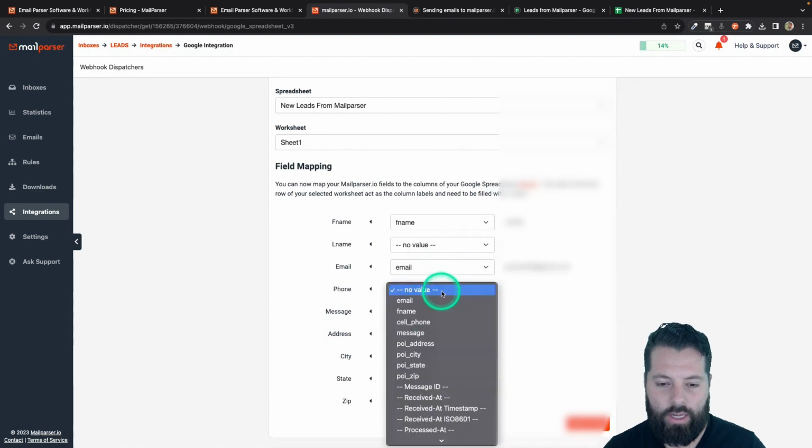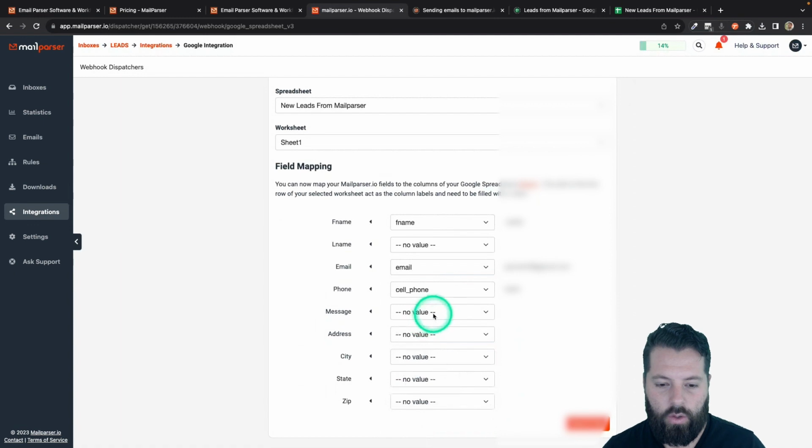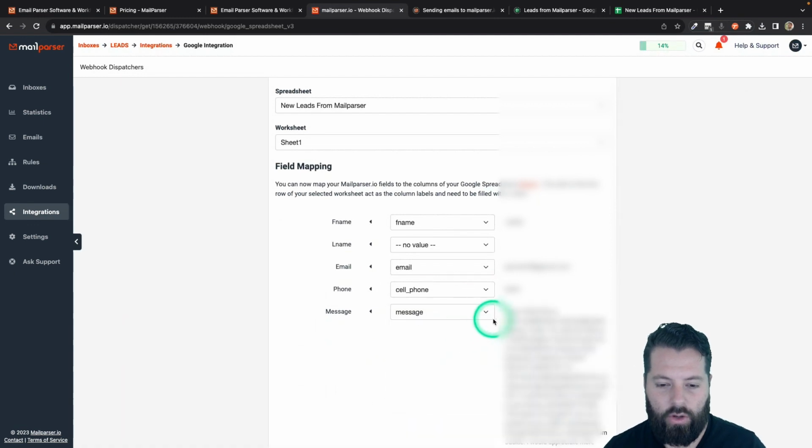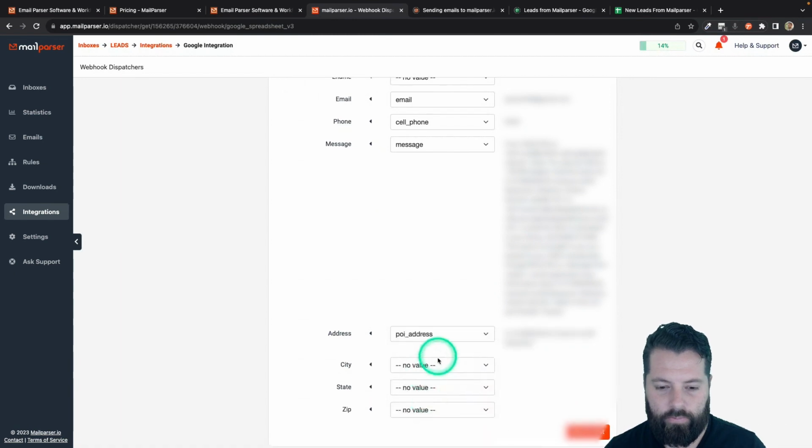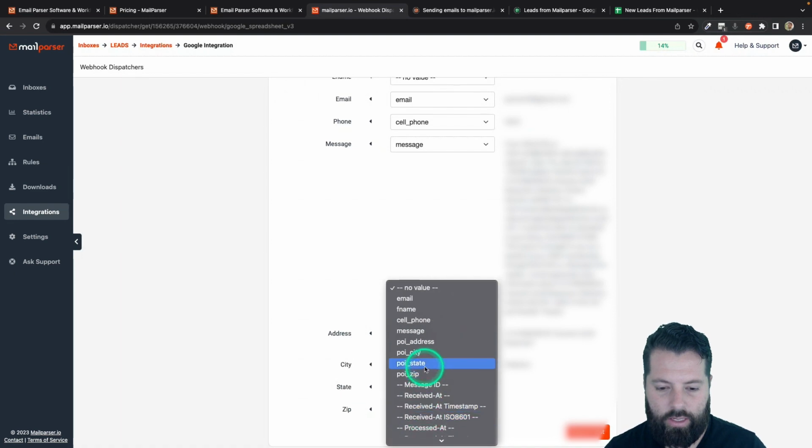We're going to put in email. We're going to put in phone. We're going to put in message and just go through and map this up. Super easy. There we go, state and zip.